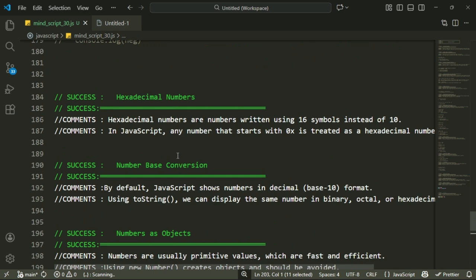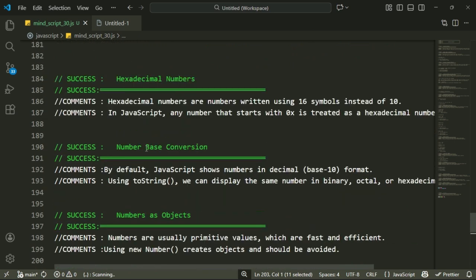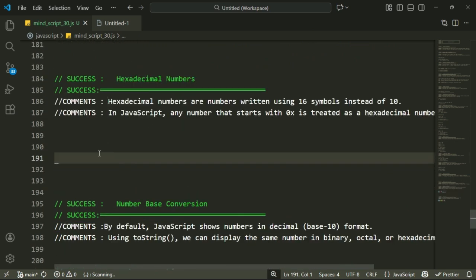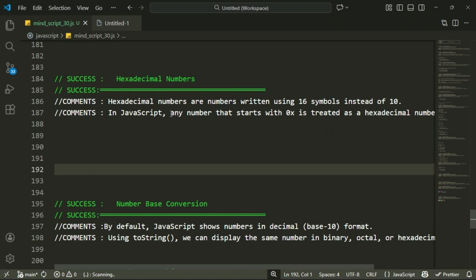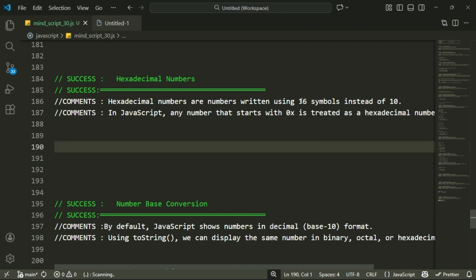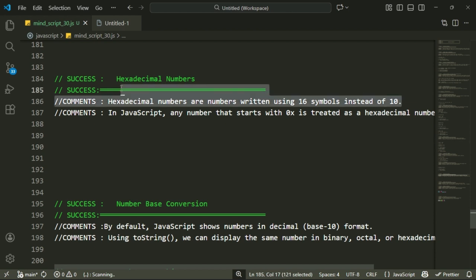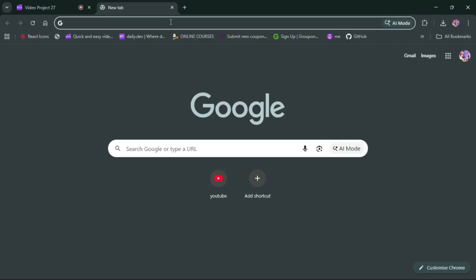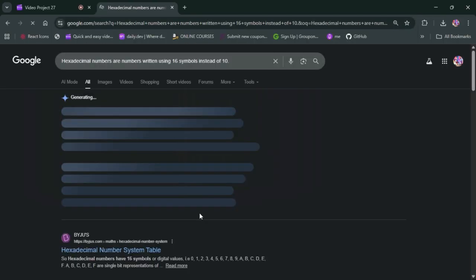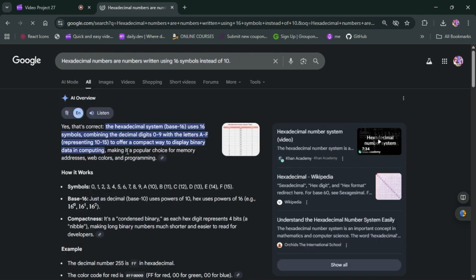These two topics are hexadecimal numbers and number base conversion. Hexadecimal numbers are numbers written using 16 symbols instead of 10. In JavaScript, any number that starts with 0x is treated as a hexadecimal number. The main point is that it starts with 0x. You can easily understand this: copy this, go to Google, and search for it.